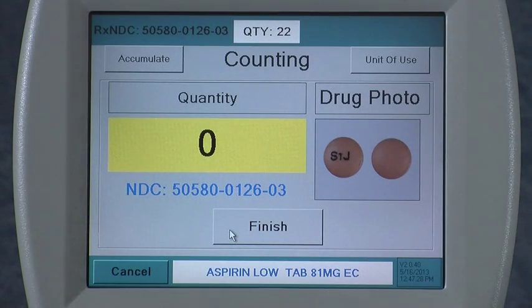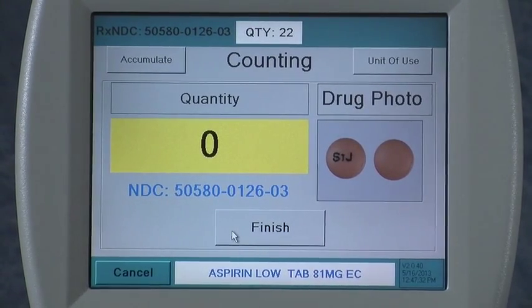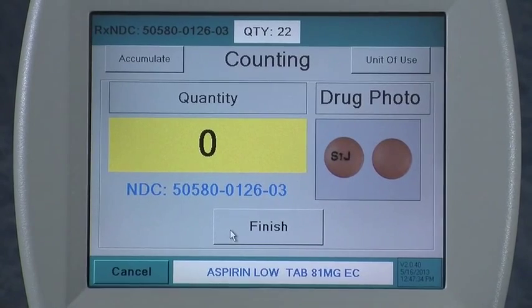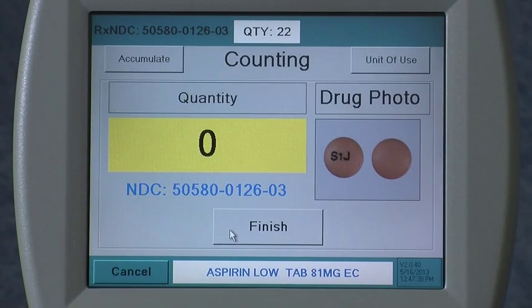So the Eyecon is keeping track of every short fill or partial fill, IOUs as some of you call them, prescriptions. So we're tracking that for you. You don't have to keep those on a little sheet of paper in your pharmacy anymore.